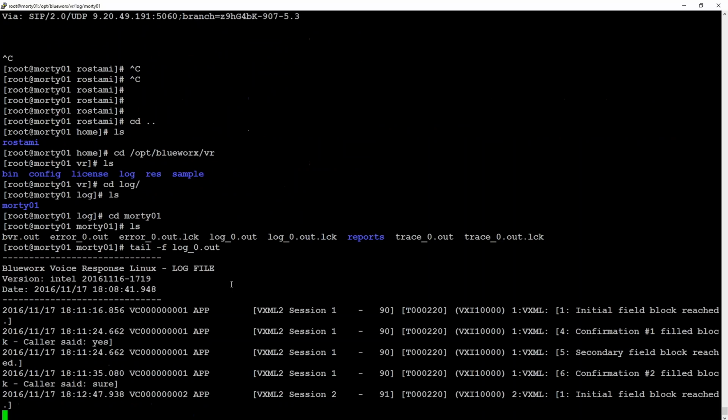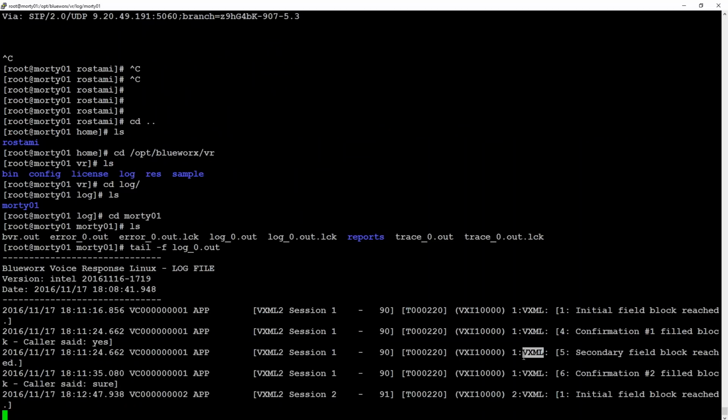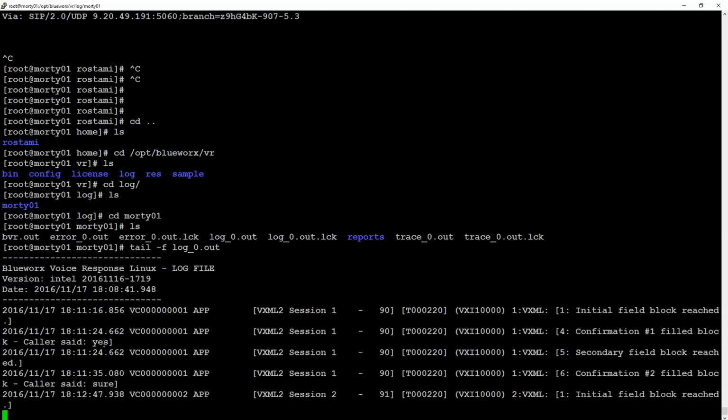So here, I will tail the application logging, and you can see the application logging has come out between each of the confirmation fields and the initial fields for my 2 calls. Seeing as I cancelled the call the second time quite quickly, obviously it's only showing me the first one. Here again, you can see that I've logged out some of the values that have come through.